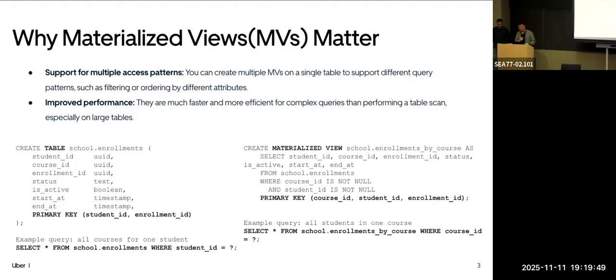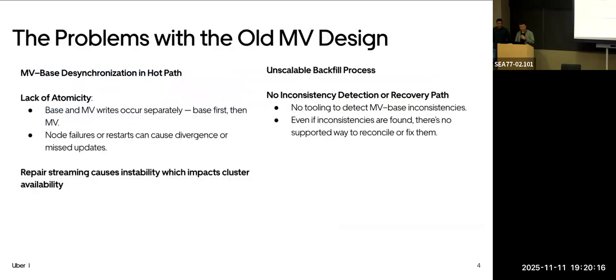So this is a place materialized views can help. It will repartition the same data set by course ID. So you can query all the students in one course with this materialized view. It provides better performance compared to the expensive table scan. So materialized view is a good feature, and it was introduced in Cassandra in 2016. But it was marked as an experimental feature because of all these problems.